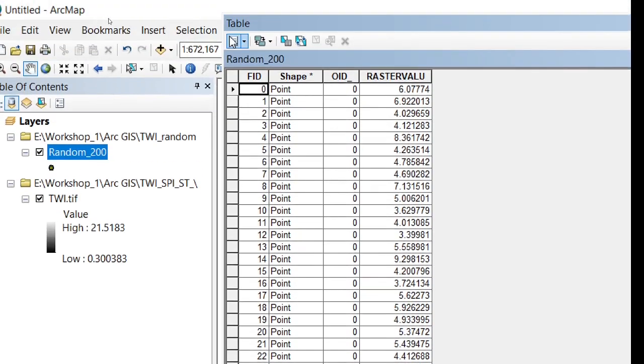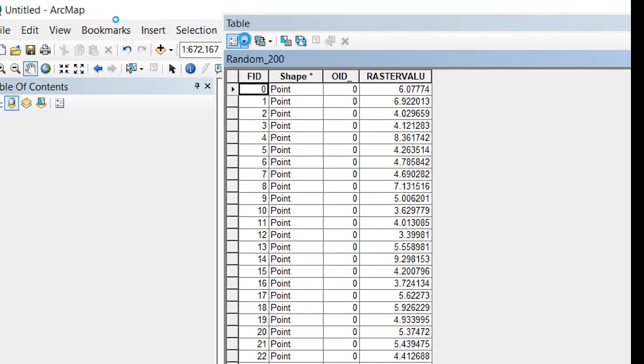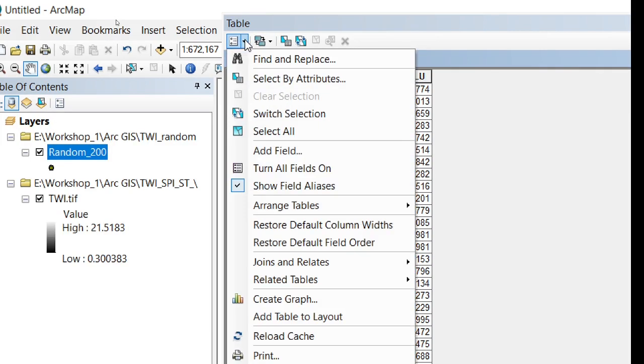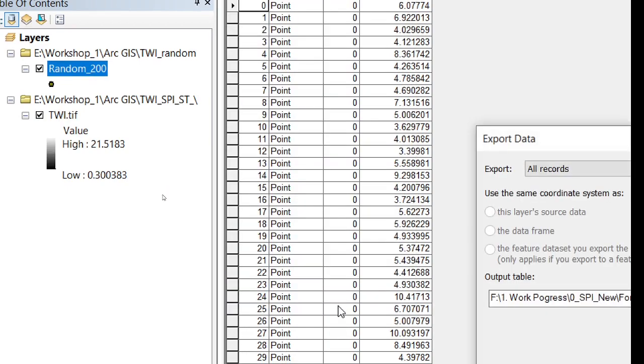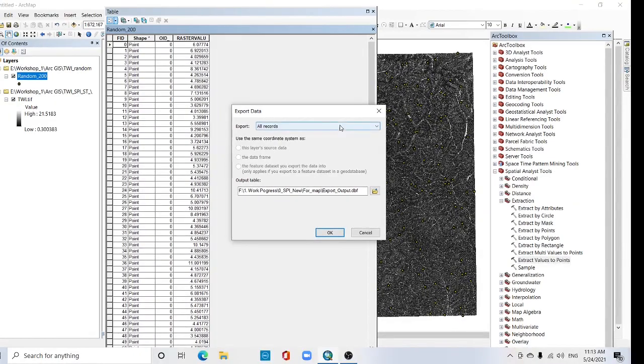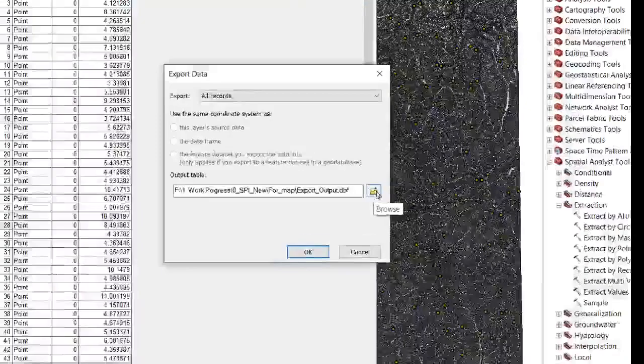Now you can also export this raster value into Excel. So go to the table options here, and here the export option. Click here export, then all records. It will be saved as a DBF file.